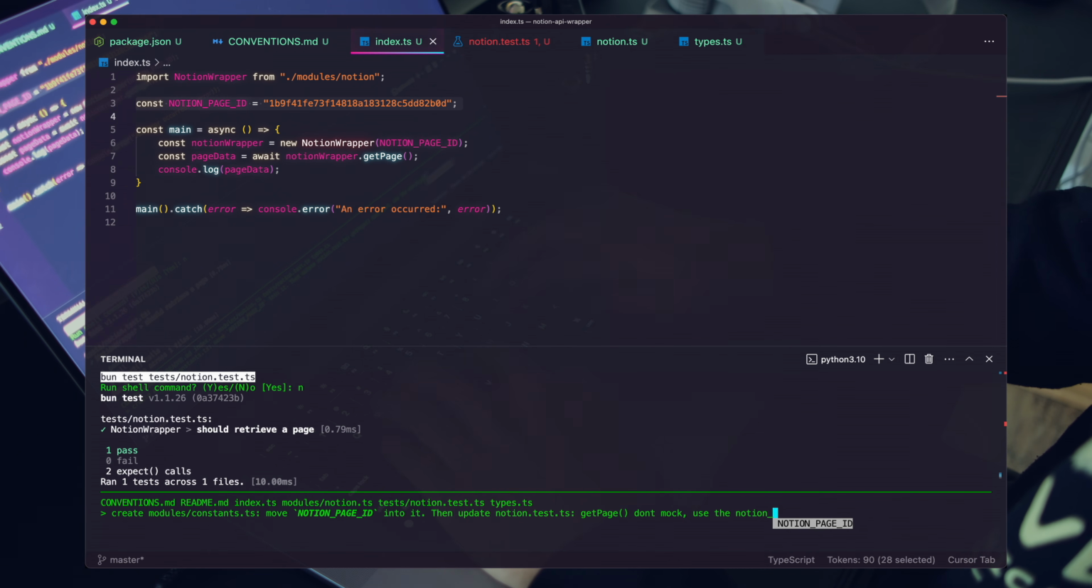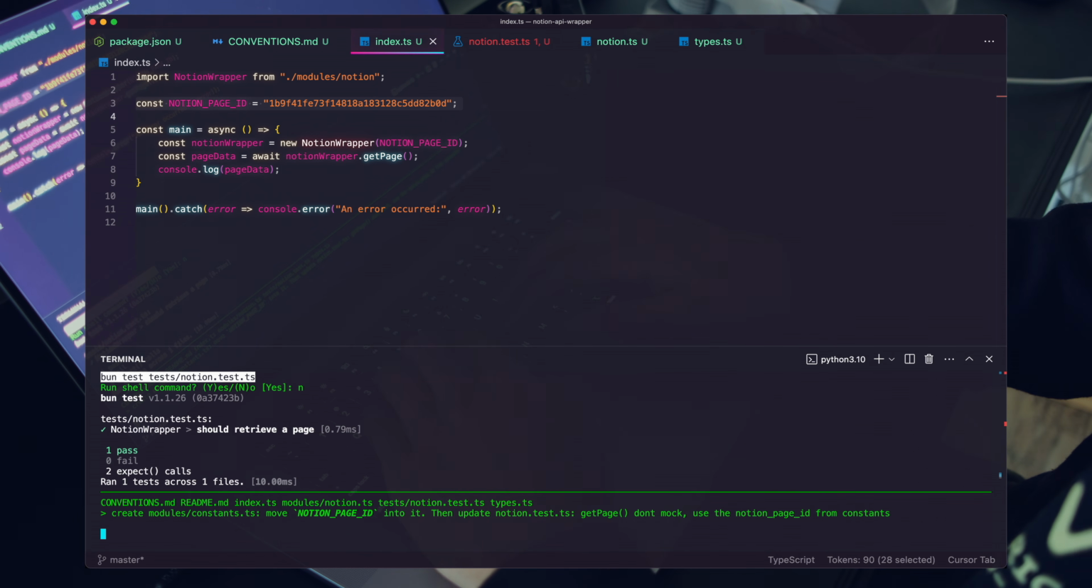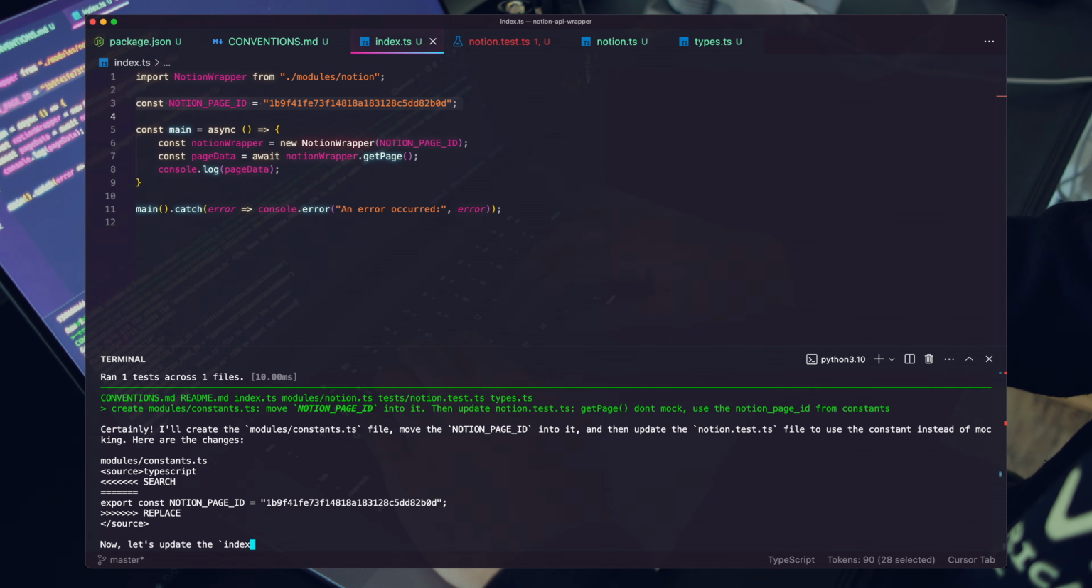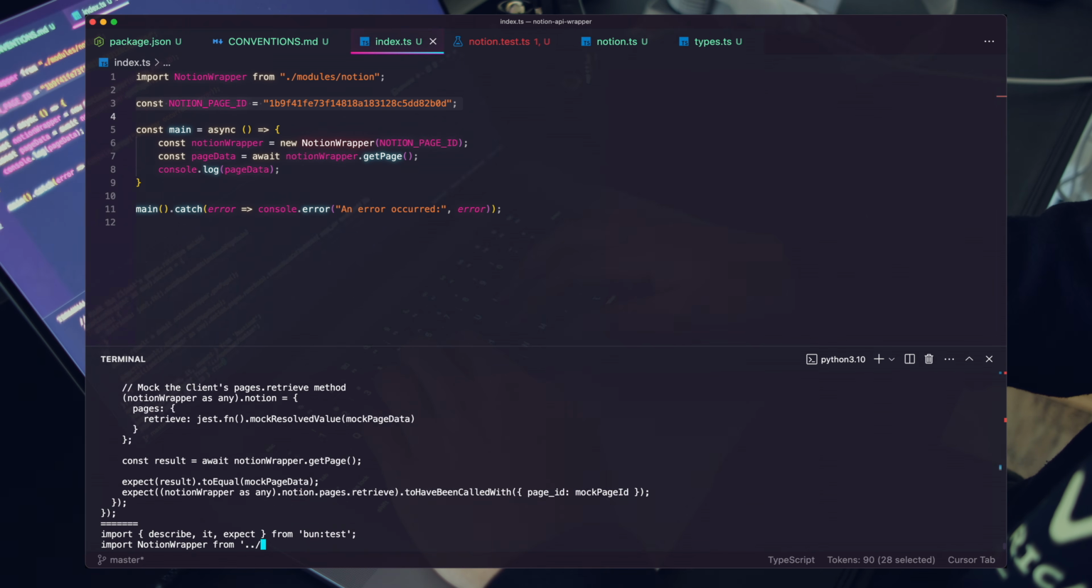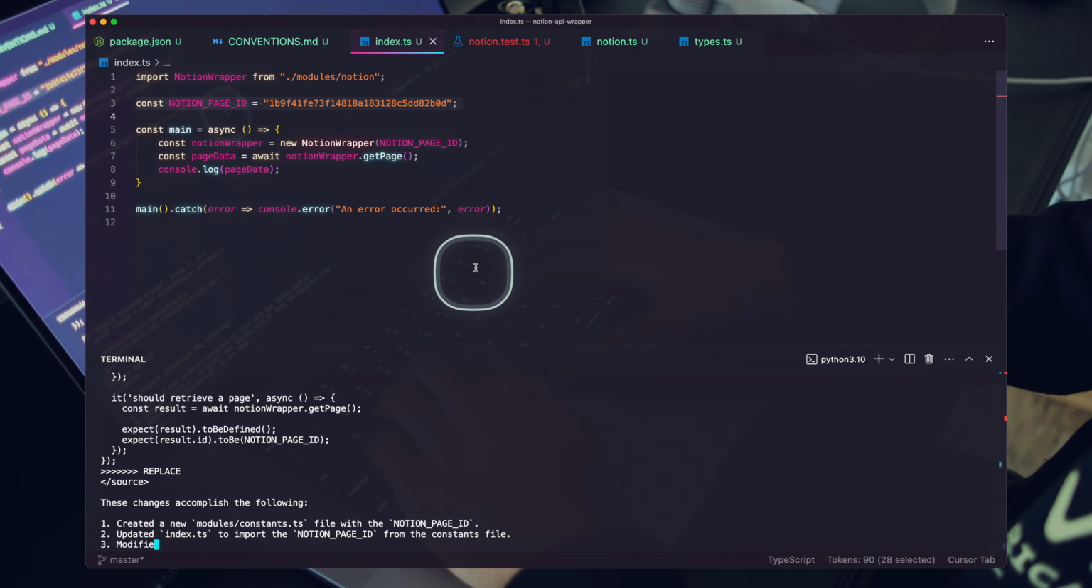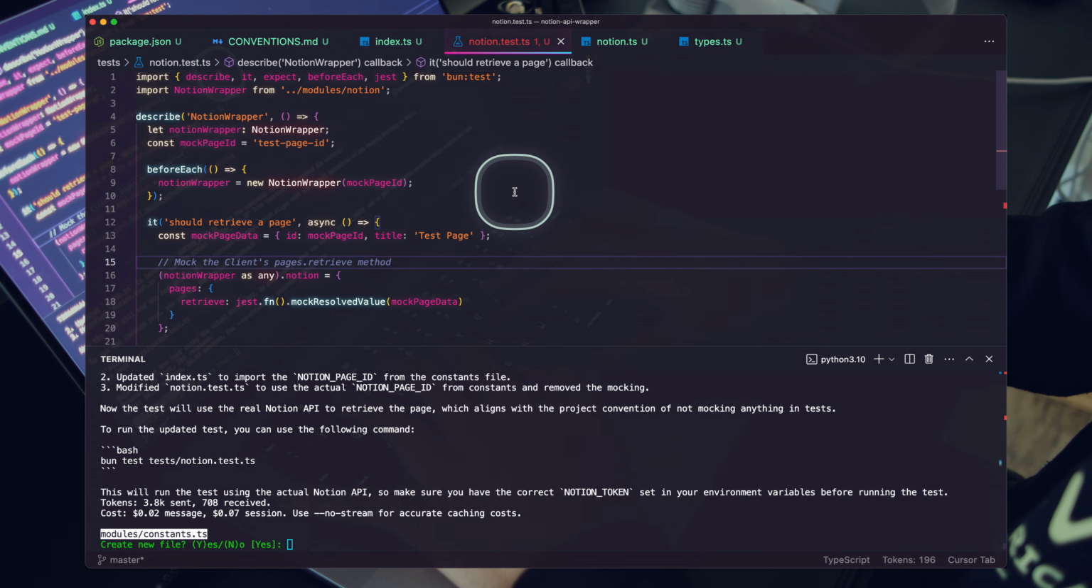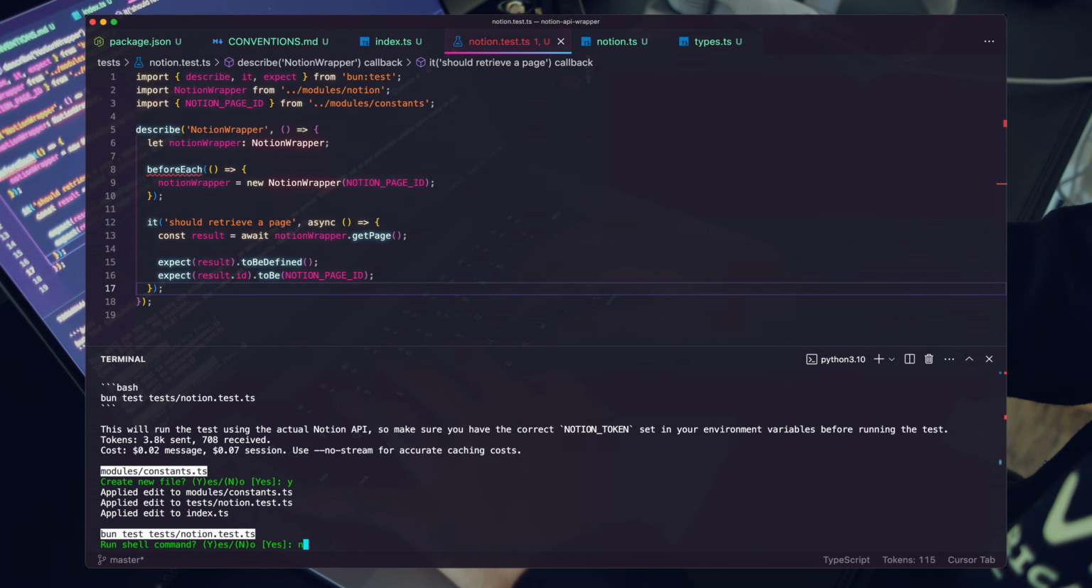So when you're building on Notion, when you're using the Notion API, you always specify Notion page ID. And in order to use this in both the test and the rest of the application, we're just going to go ahead and move that into our brand new constants file. So this is really cool. I was able to prompt Aider and just ask for a brand new file.